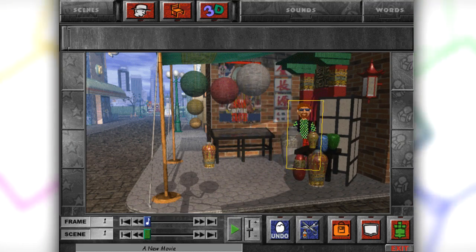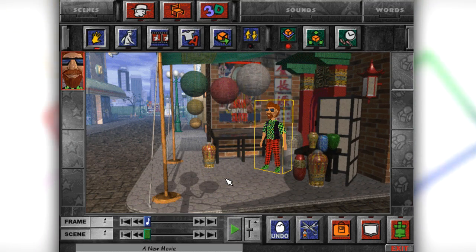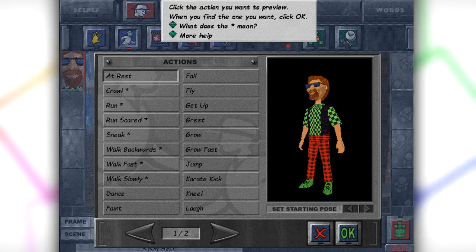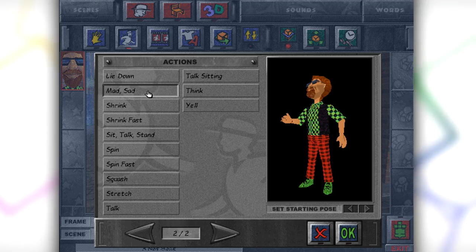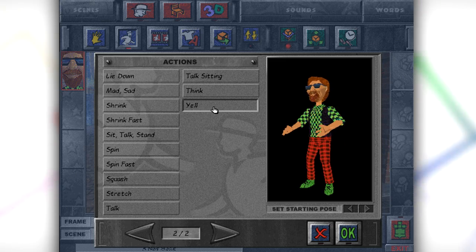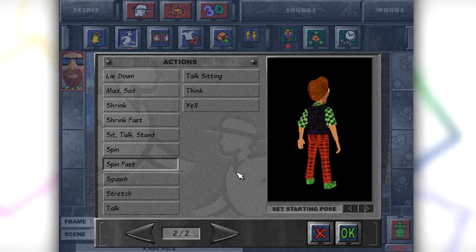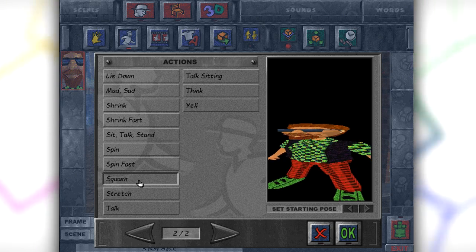Just place him where you want him to be, and once we've placed them, a lot more options become available. This button allows us to choose an action for our actor, such things as being mad or sad, yelling to someone across the room, thinking things like, "Why are we really here?" and spinning! I'm never going to understand why that's an option.